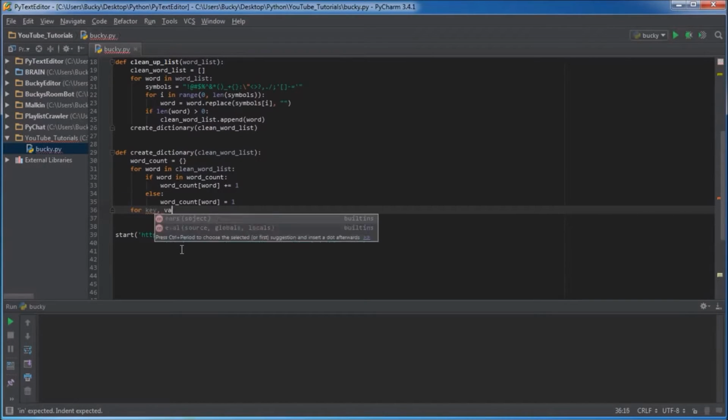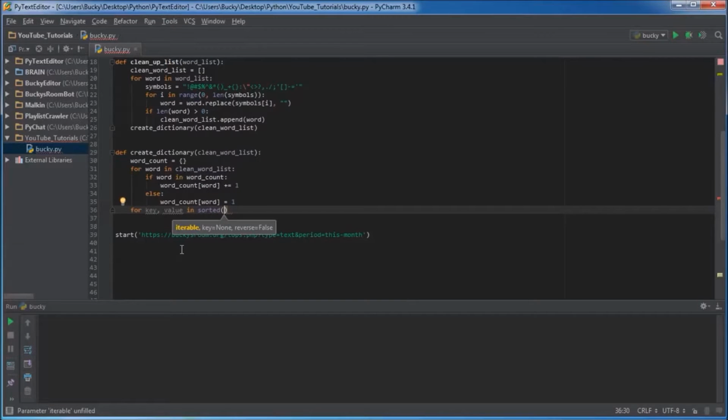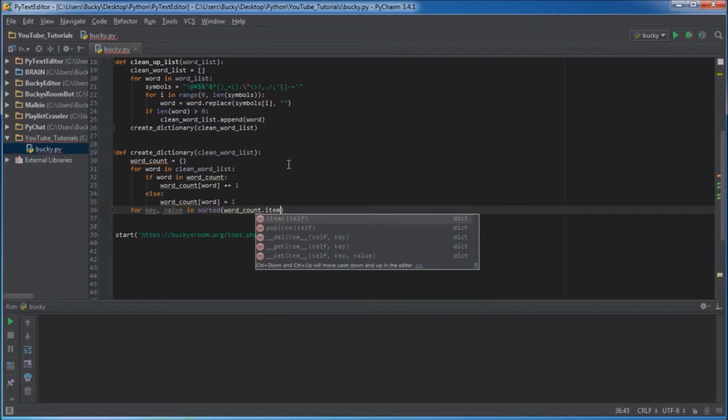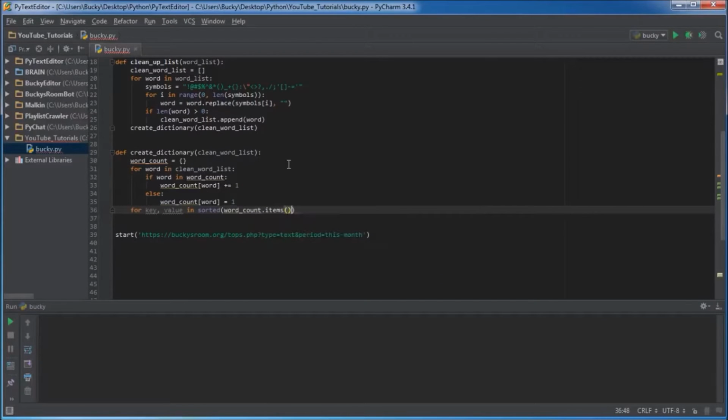So for key, value, because we're looping through a dictionary, in sorted. Sorted basically takes, as the first parameter, what you want to sort. Well, we just want to sort this dictionary, word count, and we want to go through each of its items. You need to give it a bunch of items to sort. Now each dictionary item is made up of a key and a value.